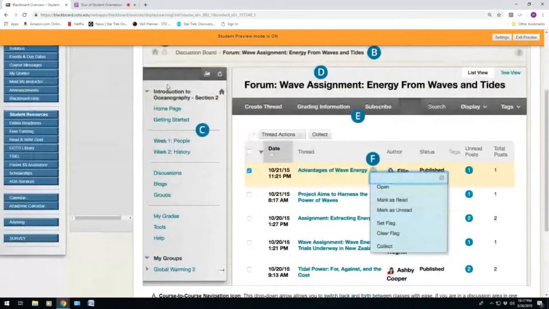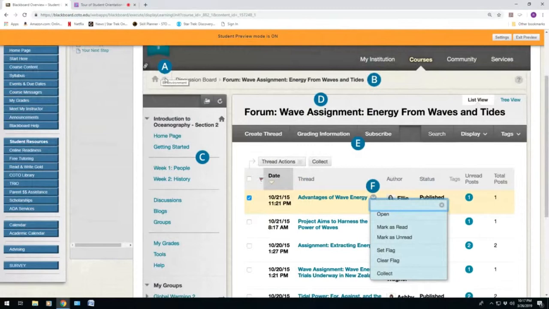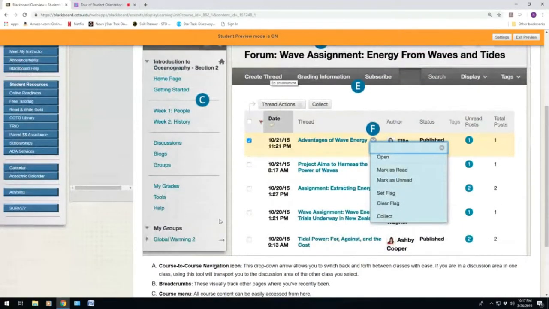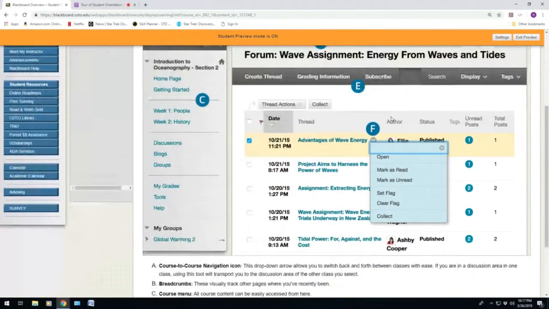So this is your course-to-course navigation icon. You can drop down by clicking on this, and it will let you toggle back and forth between different classes. These, as we've discussed, are breadcrumbs, the course menu, and we have the content frame, which is this boxed area here. You can see it's white on this page. It might be a different color in one of your classes that you're experimenting in.